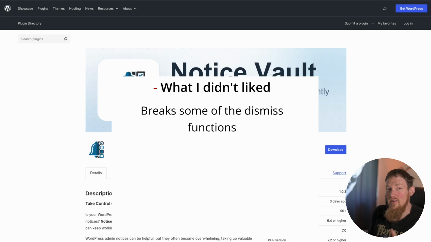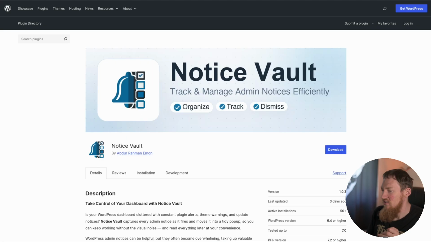What I didn't like about the plugin is that it breaks some of the dismiss features. So this notification will just pop up all the time again. You basically have to deactivate the notice vault or deactivate this category, dismiss the notification, and then activate it again. So it is then hopefully always gone.